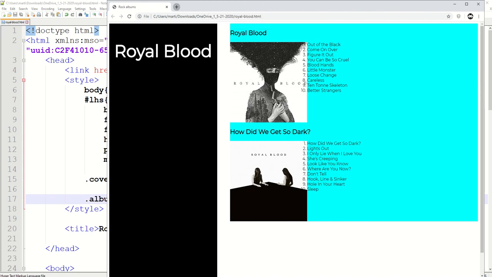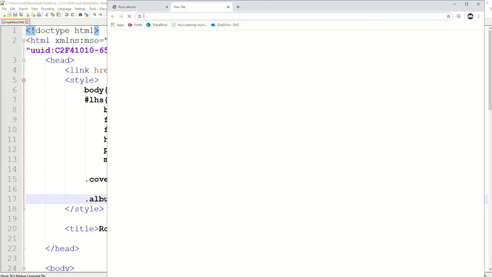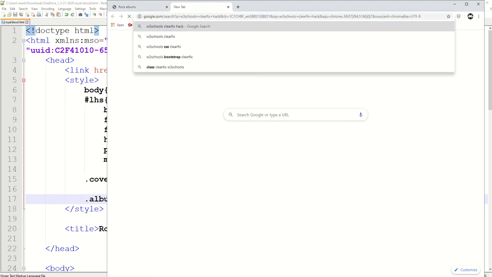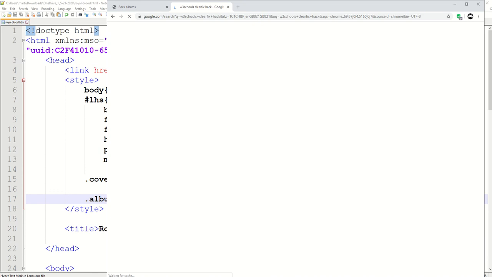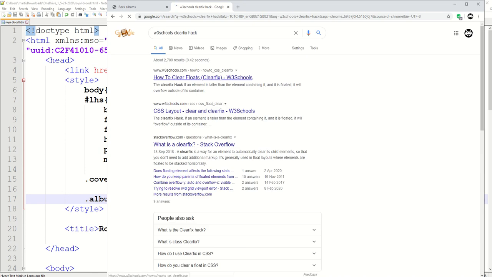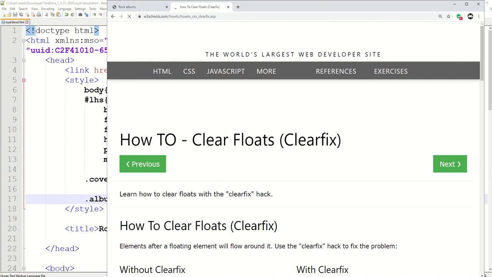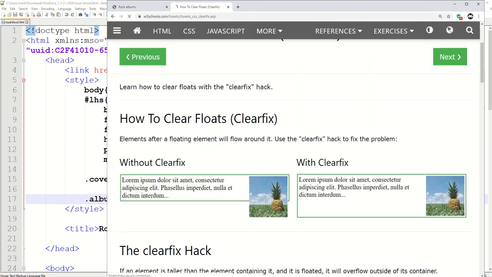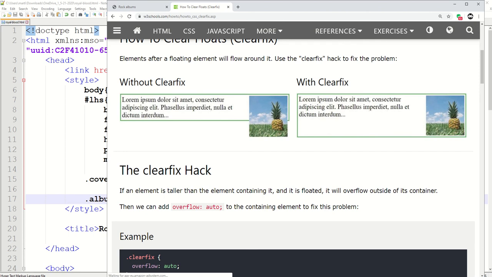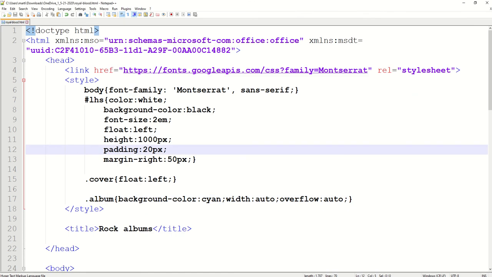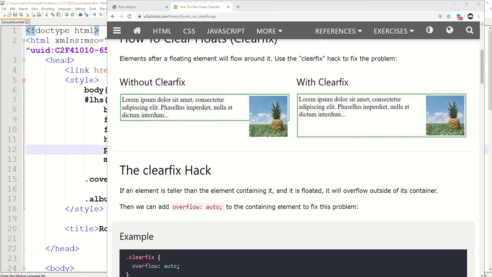And by the way, if you're wondering what the hell I'm talking about, you'll find it all over the web. I don't know why I'm specifically looking it up on W3 Schools, but have a look at this page. Elements after a floating element. Right. Okay. Anyway, actually, what I want to do is look and see if they've got slightly more to it.